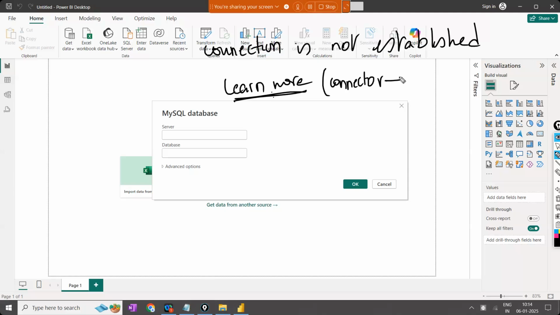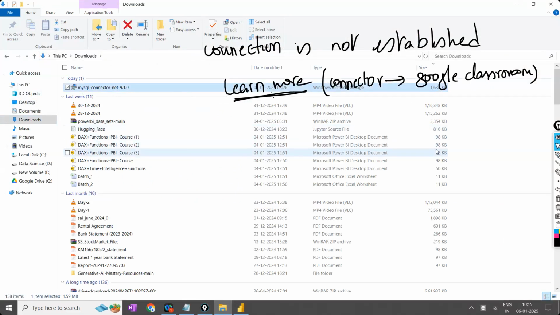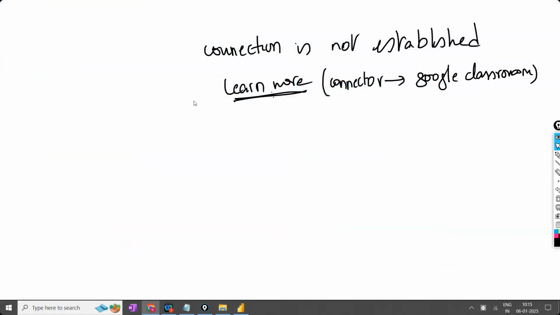I'm going to share this connector with you directly in the Google Classroom. Once I share it, the only thing you have to do is click on install. Or simply, I can share the MySQL connector installation file itself. Just double click on it and install it. I'm going to add it to your Google Drive now. One minute.